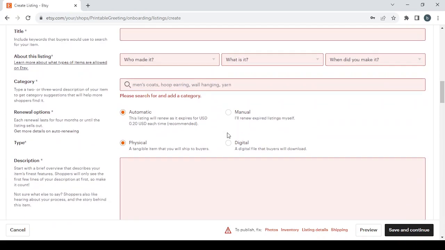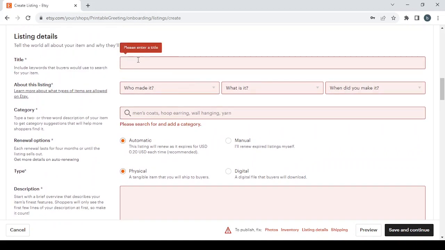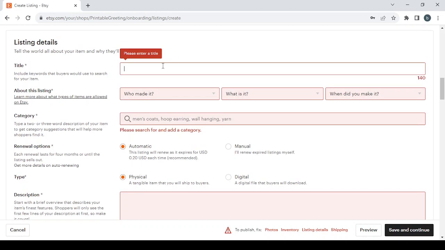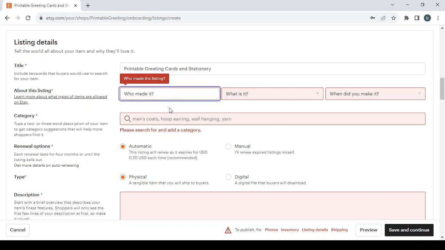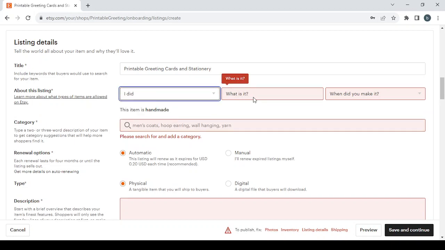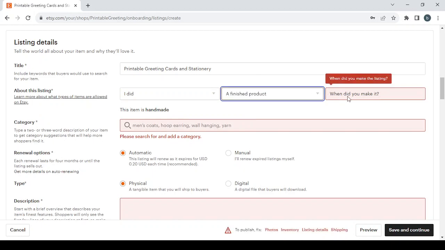And then we have the listing details, where we have the title. It's a must to put a title for your product. Then you answer these questions: who made it, what is it, and when did you make it, if it's not made yet or made recently.